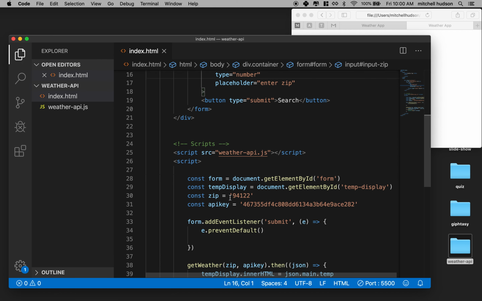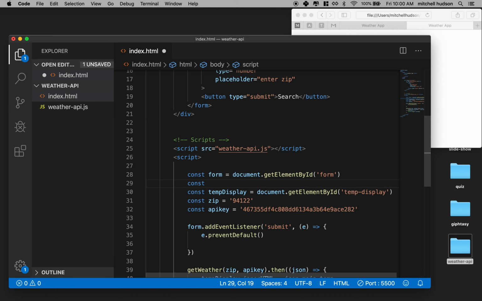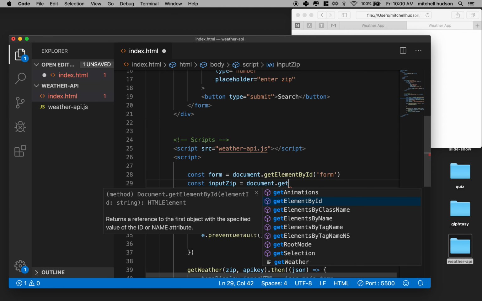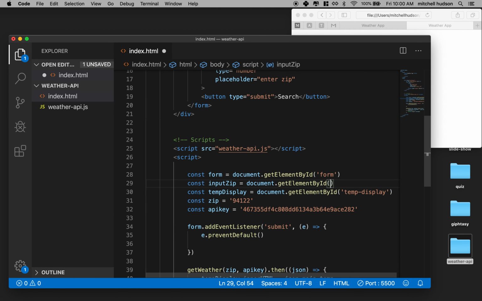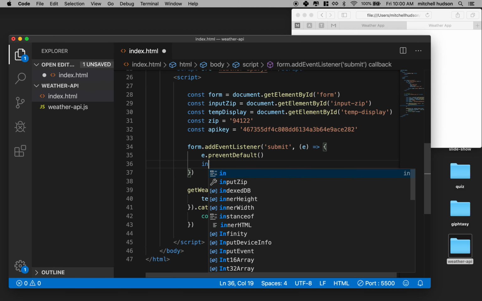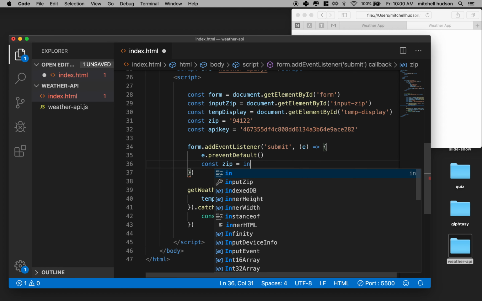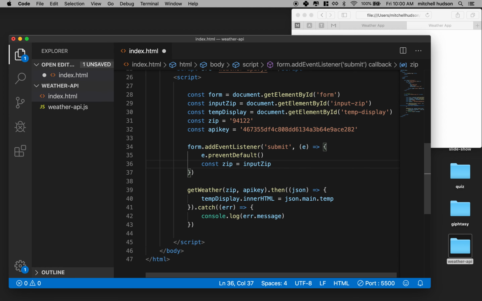And then down here, actually we can just put it up at the top here. Let's do const inputZip equals document.getElementById input-zip, and then over here I'll say, how about const zipCode equals inputZip.value. Okay, and that should give us the value that was entered into the field.